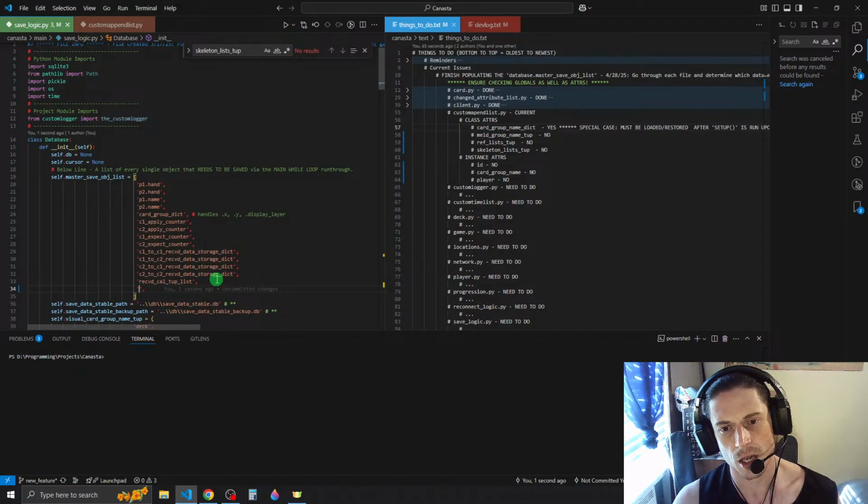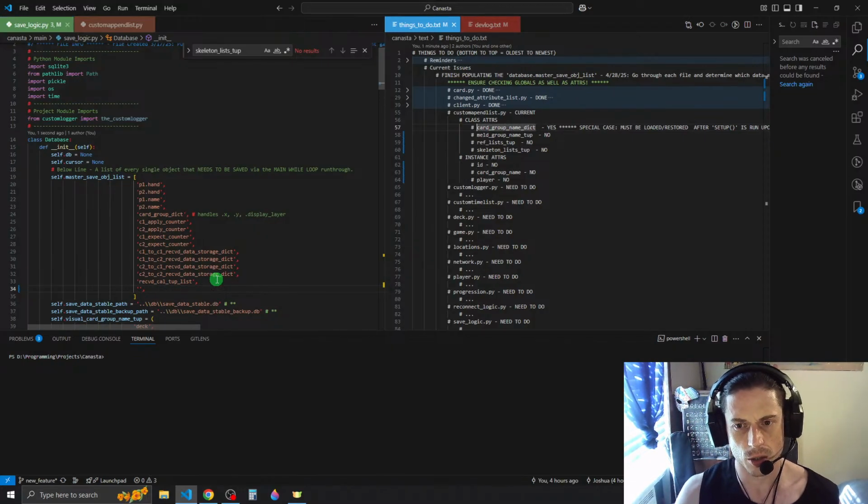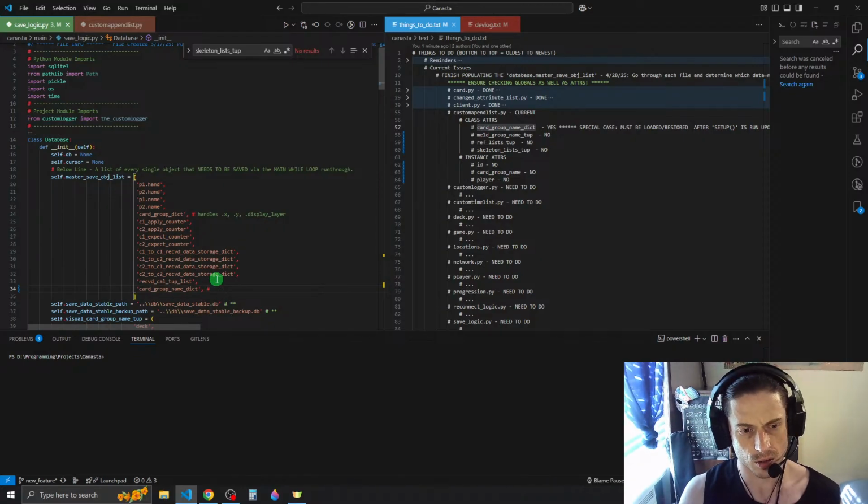So we have the card group name dictionary, and we're going to copy this, go back over here, paste it in, and now we have the card group name dict. I guess we can add an inline comment to say custom append list. Yeah, there's nothing wrong with that.